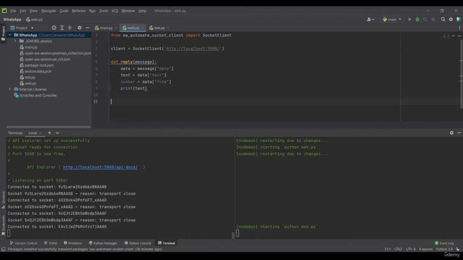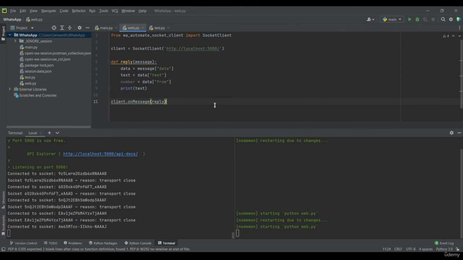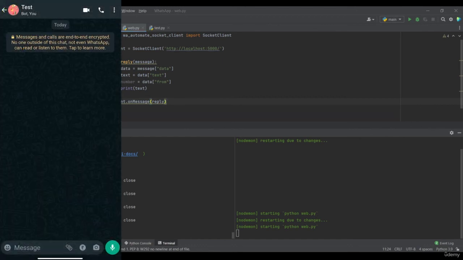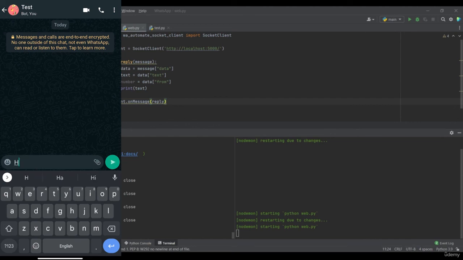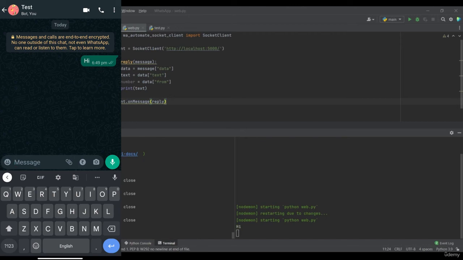And now it's time for us to run this reply whenever we get a message. To do that, first of all, just type in client dot on message. So whenever we get a message, we'll just run the function reply. And that is pretty much it. And let me just save it now. And now it is connected to the socket. Now let me just show my phone, right? So this is my phone. So first let me just send hi. And as you can see, hi is printed, right?